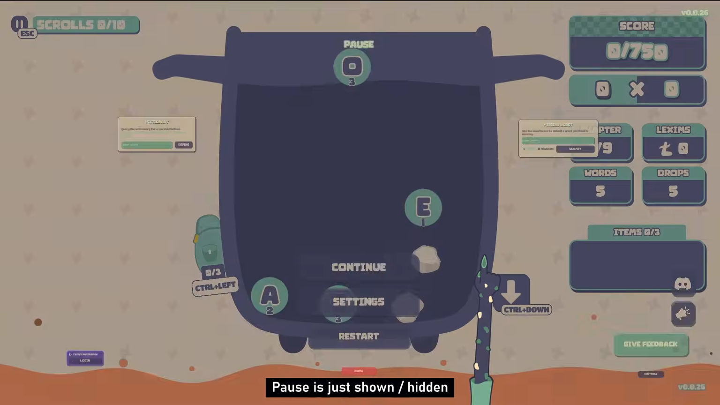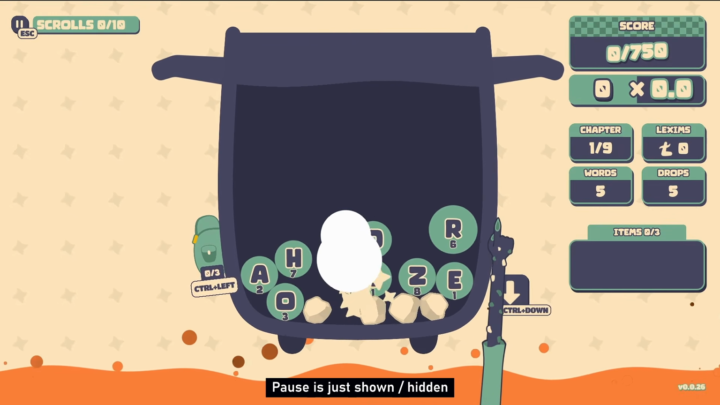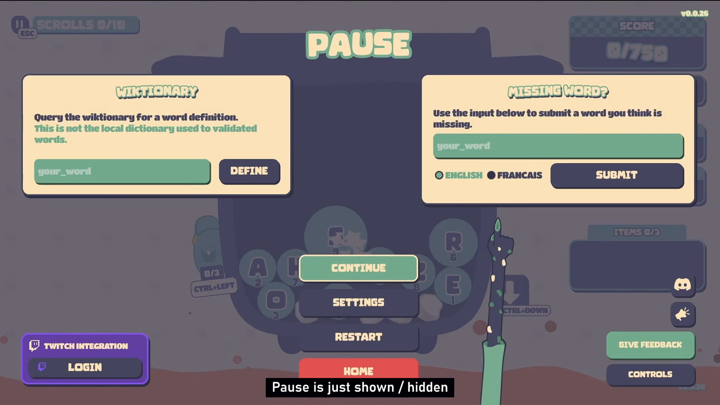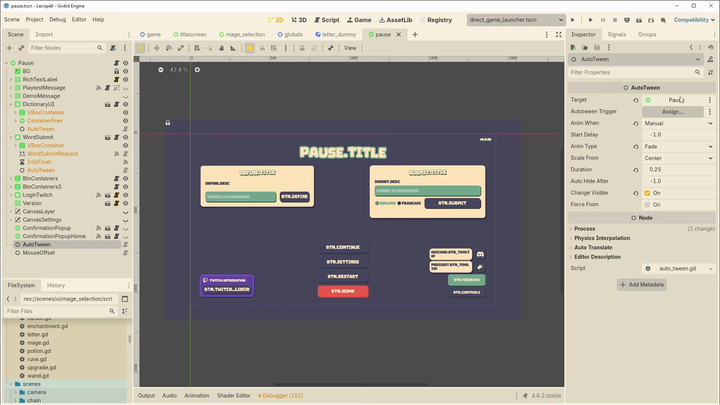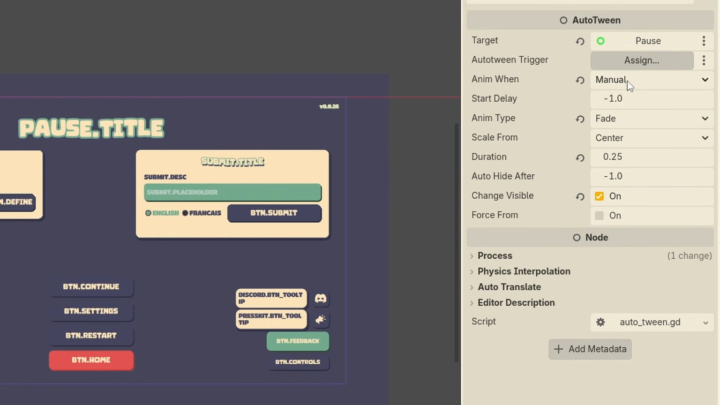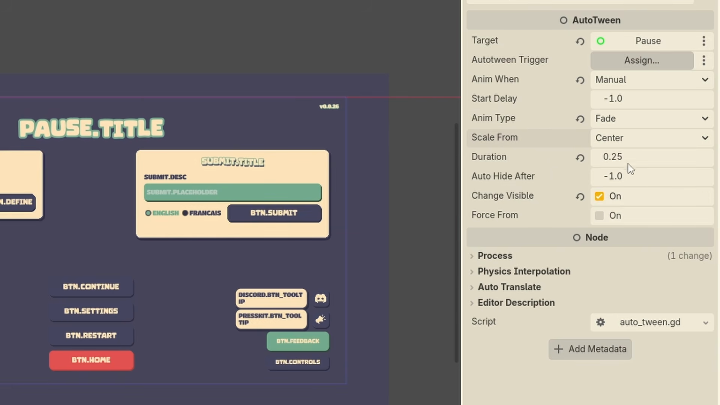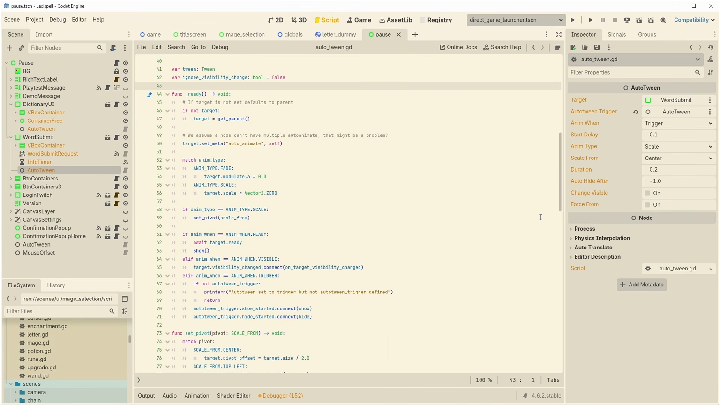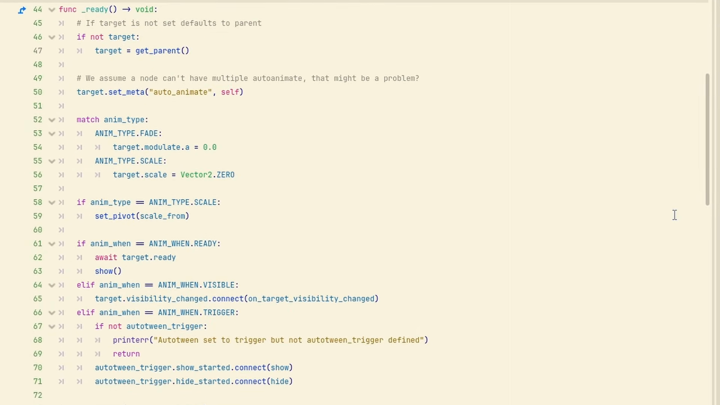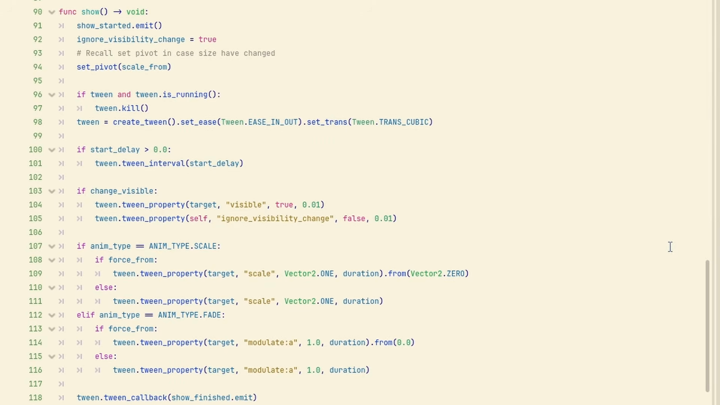For example, let's say you have a node which you show or hide during gameplay. During prototyping, you simply change the visibility, but now you want it to be animated. Instead of changing code, you put the AutoTween as a child, set the target of the various properties, and you set the trigger to visibility. Now whenever you change the visibility, the AutoTween will override that and apply a tween in order to animate the node. It's something I use a lot that makes simple animation very easy.